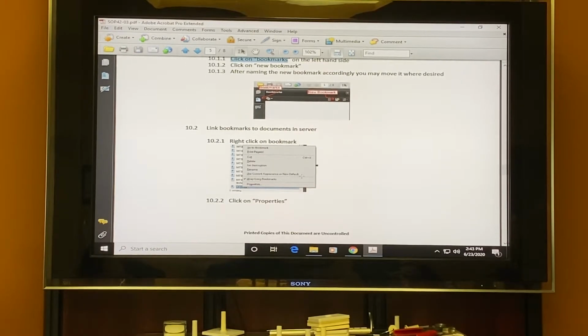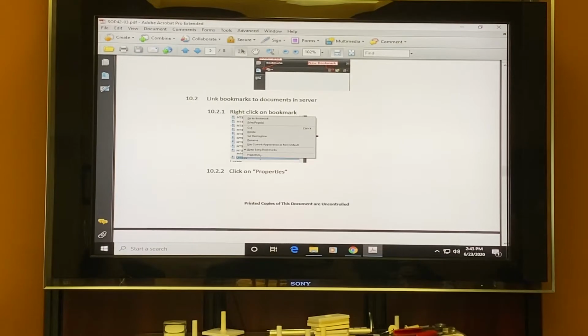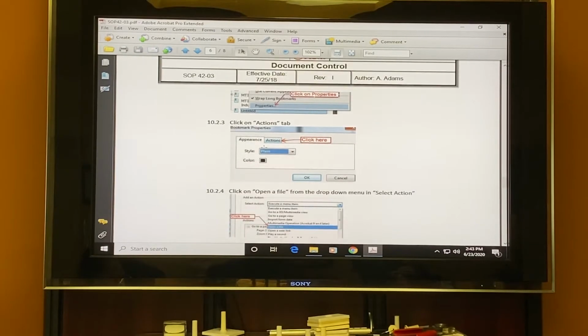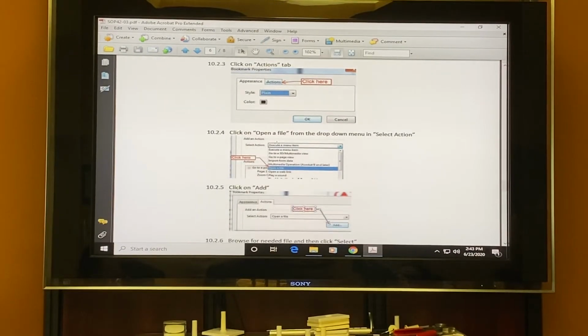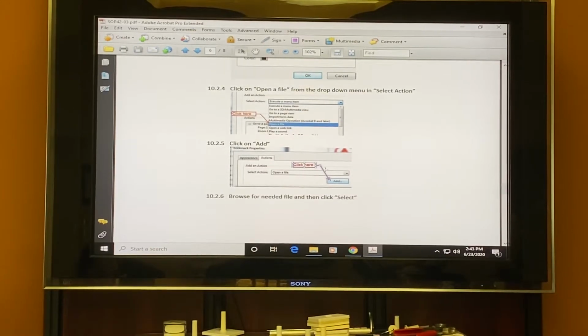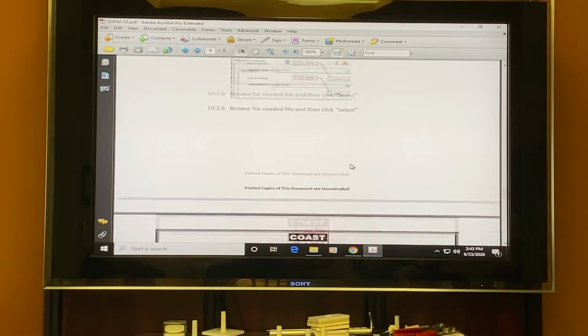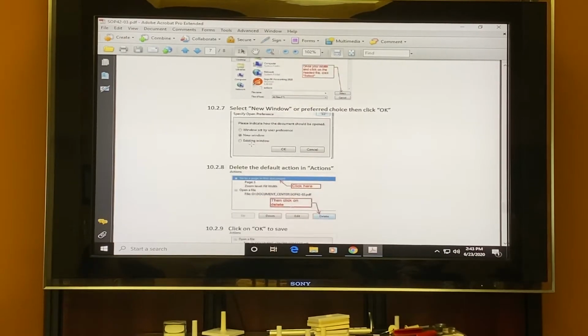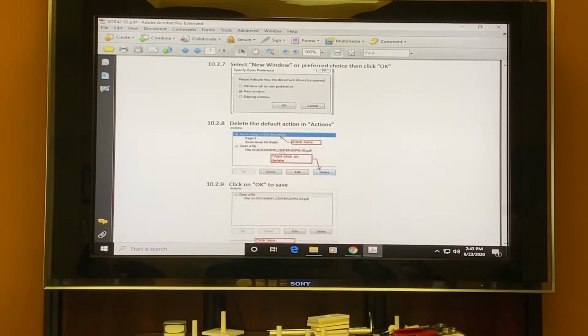So link bookmarks to documents in server. We're gonna right click on the bookmark, and then you're gonna click on properties, click on actions tab. You're gonna click open a file from the drop down menu, and then you're gonna click on add. You're gonna browse for the needed file and click select. You're gonna select the new window, which means when you click on the bookmark, you want it to open up a new window. You don't want it to close the master document list and then just open the document that you want. So you want to click on new window and click OK.